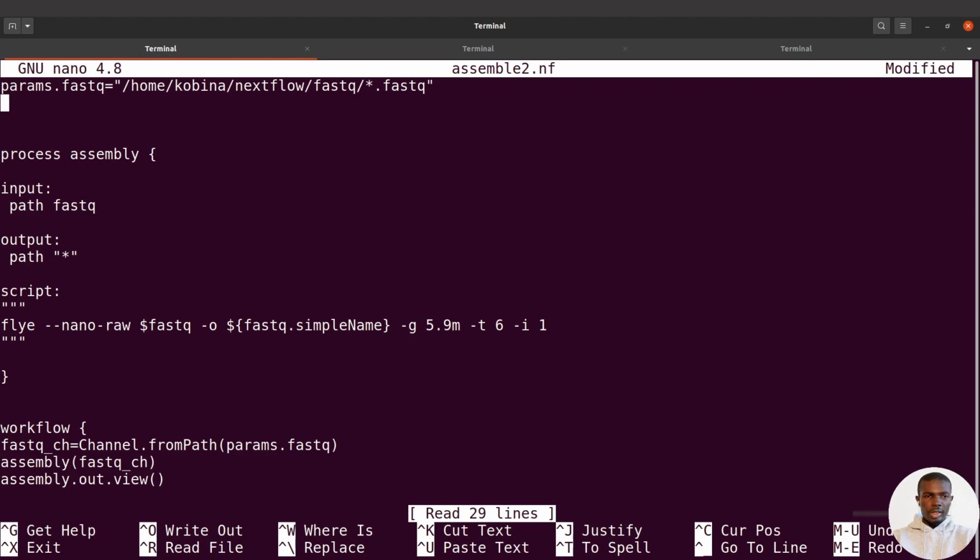So I'll do this. I'll say params.outDir equals, and I'll bring my double quotes. I'll say /home/cobana/nextflow/Flye_outputs like this. So this is the output directory.